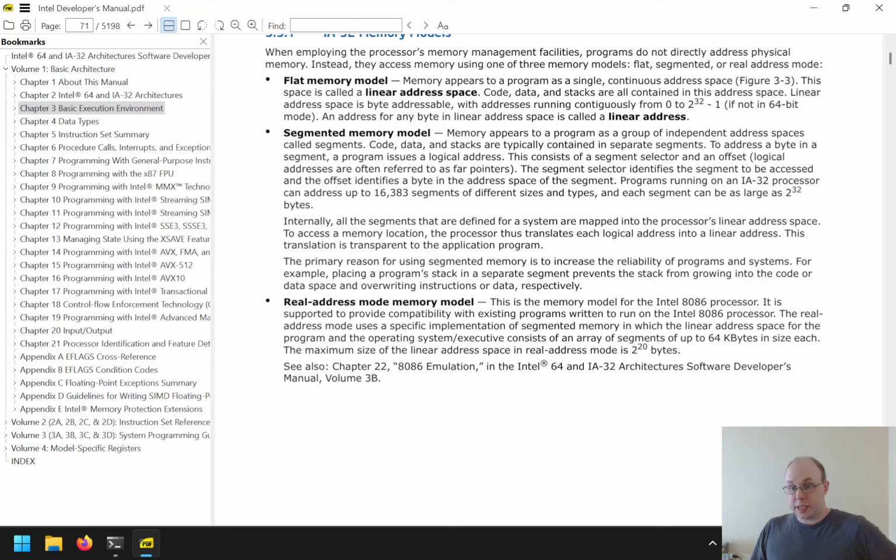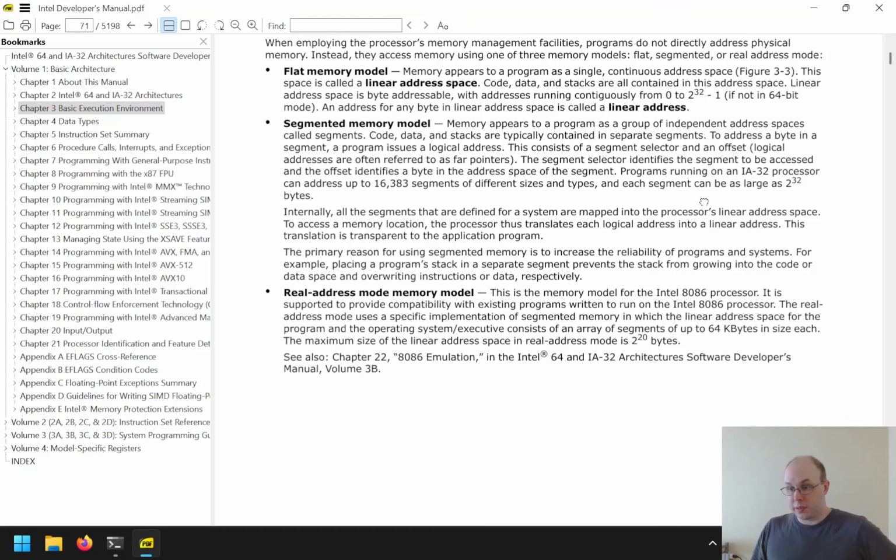To address a byte in a segment, a program issues a logical address. This consists of a segment selector and an offset. Logical addresses are often referred to as far pointers. The segment selector identifies the segment to be accessed, and the offset identifies a byte in the address space of the segment. Programs running on IA32 processors can address up to 16,000 segments of different sizes and types, and each segment can be as large as 2 to the 32 bytes.